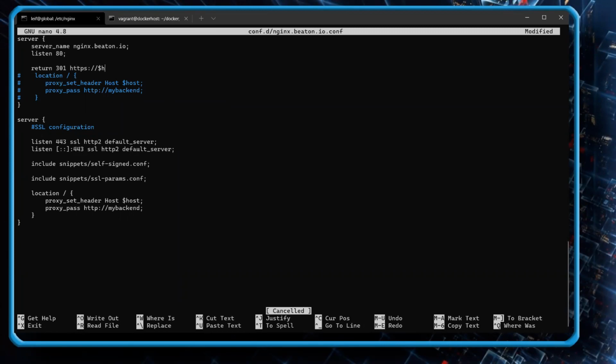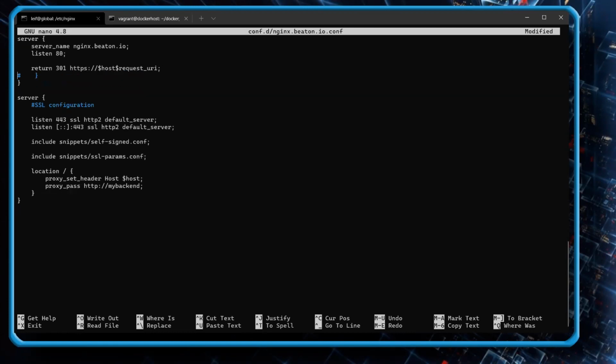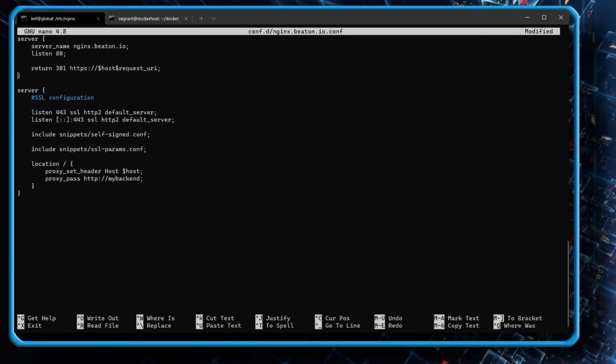I can use the variables that we were talking about earlier. So I can use the host here, but I also need to include the request URI. So whatever comes after the host component needs to be passed along in the return statement as well. So we're ensuring that we're actually getting to the right place. And as a matter of fact, let's just get rid of these lines. They are doing nothing but annoy us at this stage.